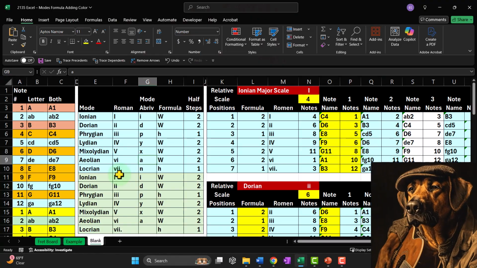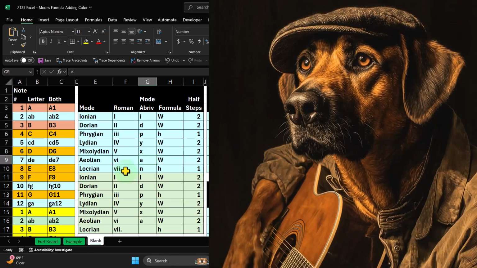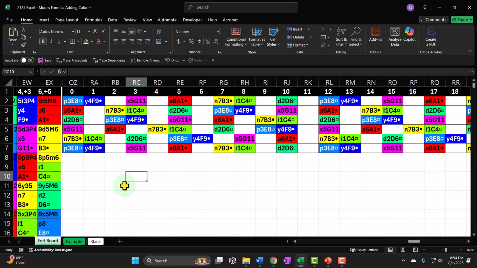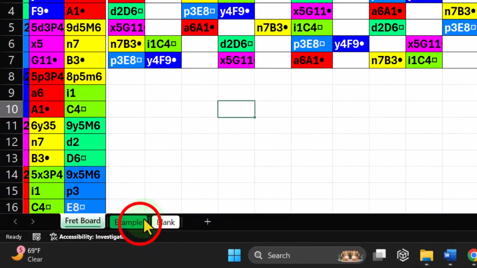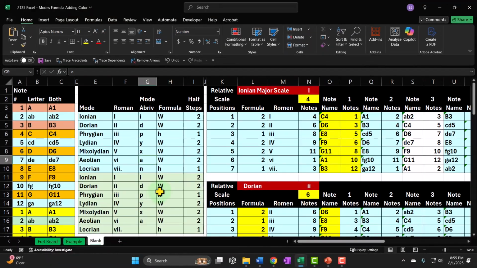In Excel, if you don't have access to this workbook, that's okay because you could just follow along. But if you do have access, there are 3 tabs down below, including the fretboard tab, which has a simulated fretboard. We will refer to the example tab as, in essence, the answer key, and the blank tab, where we started with a blank worksheet, but that happened in a prior course or section. This time, we're going to be adding the color component to our worksheet.